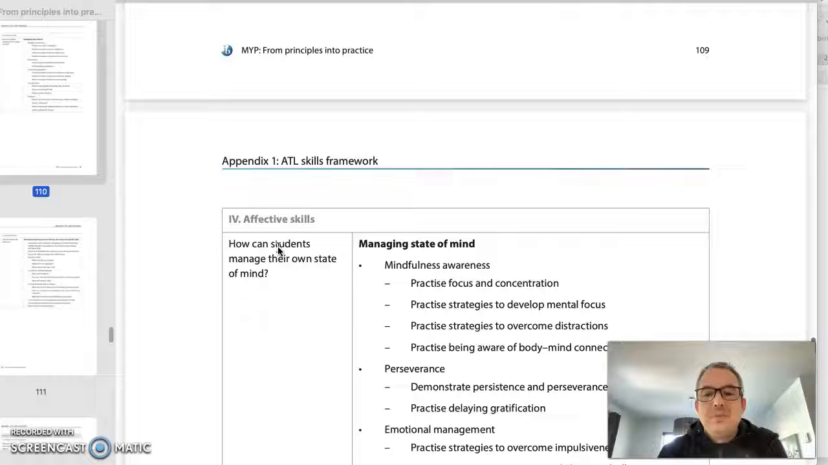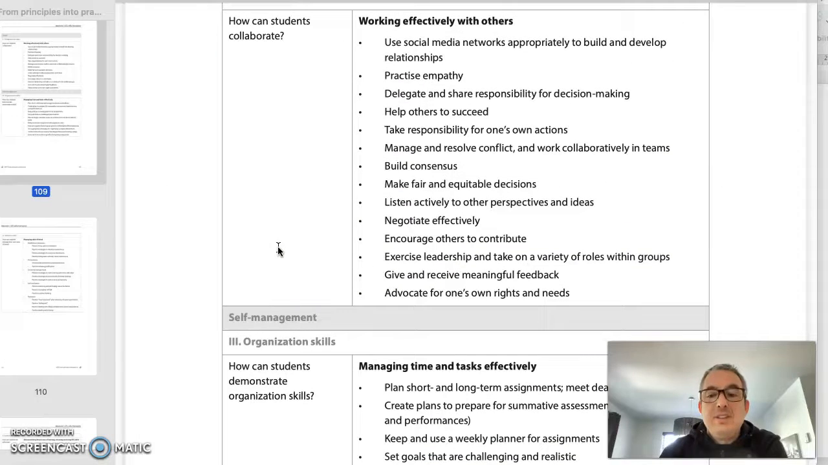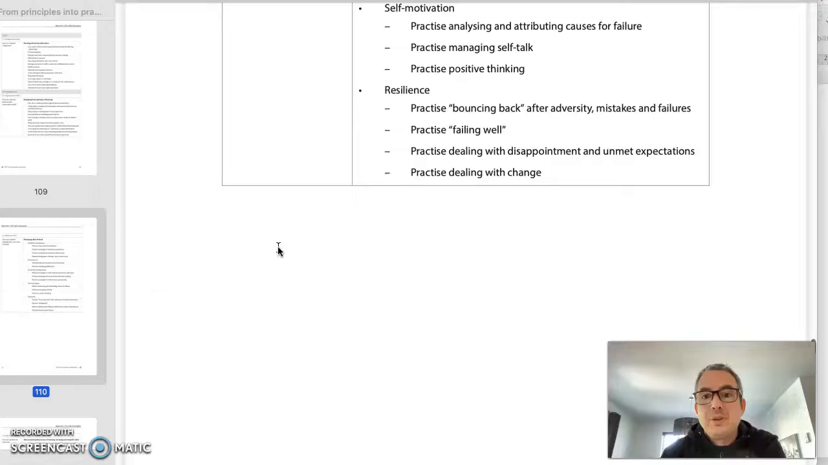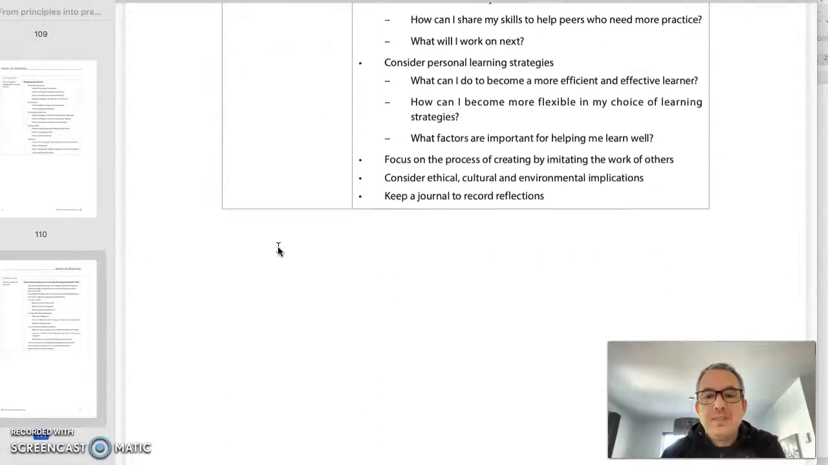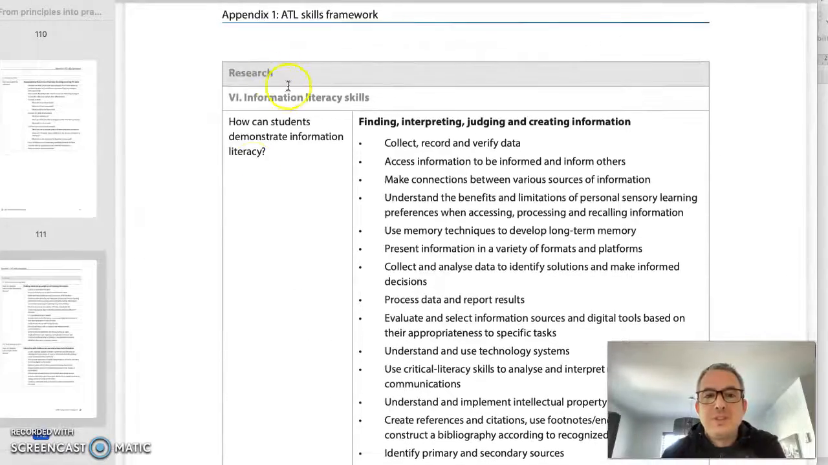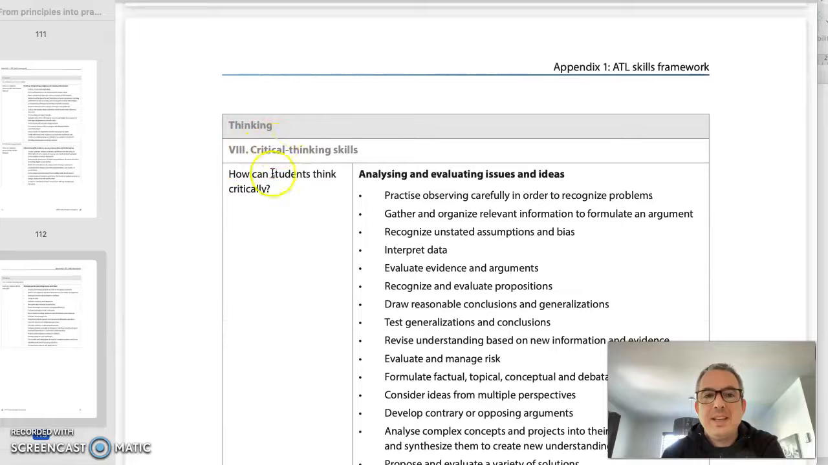And the thinking skills are also split in 3, with the critical thinking skills, the creative skills, and the transfer skills. So you'll see that as well at the end. So skill category, skill clusters, specific skills. So you like choosing one. Even here, test generalization conclusions, draw conclusions, generalizations. We can see it in criterion B, of course.